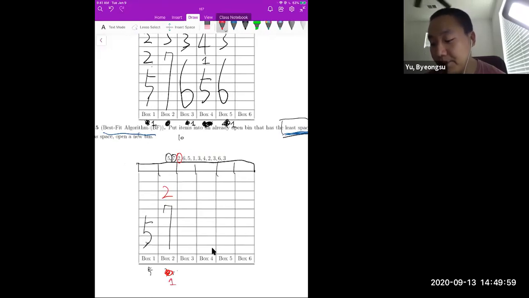And next, 6 cannot be put into box 1 or 2, so you need to put this one into box 3. And then again, 5. Here the least remaining space is definitely box 2, but box 2 cannot take 5 because it is almost full. Box 3 also cannot take 5 because it has space 4. So the only available box is box 1, so you need to put 5 into this box. Then this one is 4, so you are done.